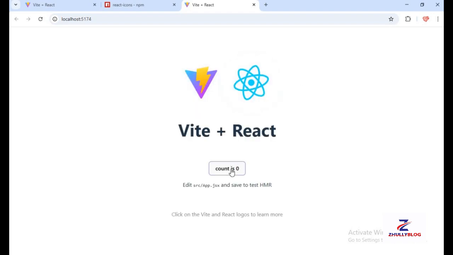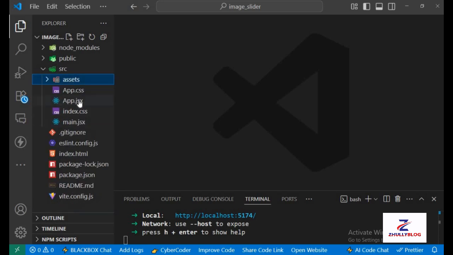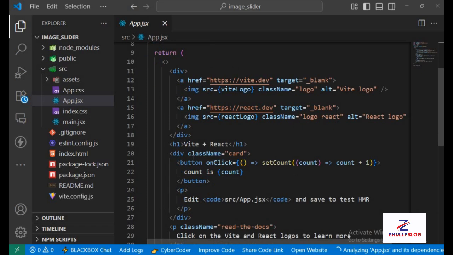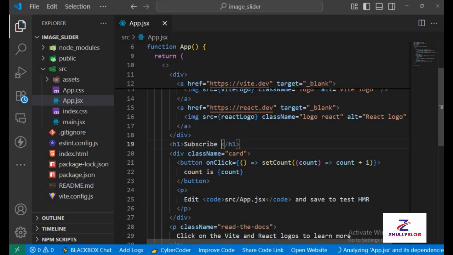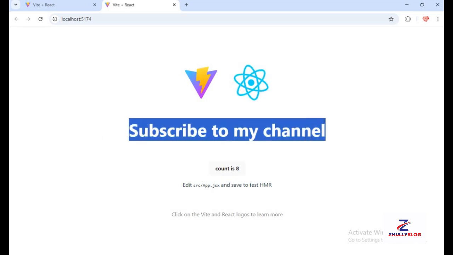All right, so you can see this is the default React app. The button is working, every other thing is working. So for our App.jsx, I'm going to try and make a change. Let me collapse this more. Where we have Vite plus React, I'm going to type in subscribe to my channel. You can see it's right here, subscribe to my channel.